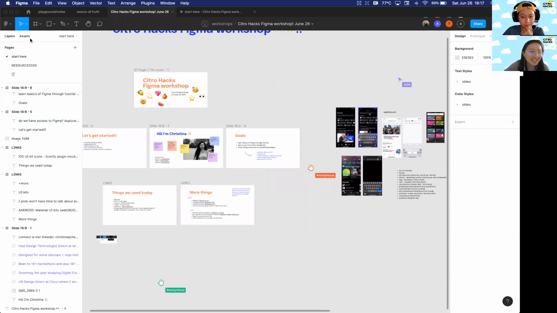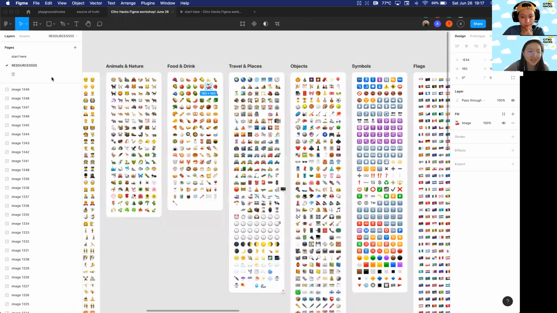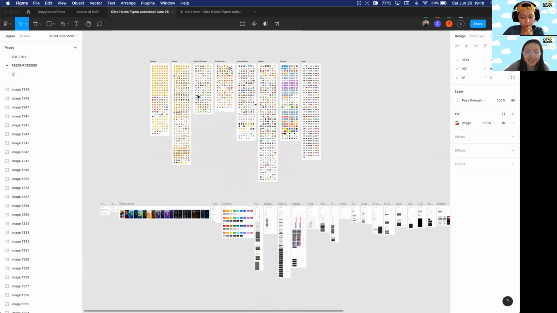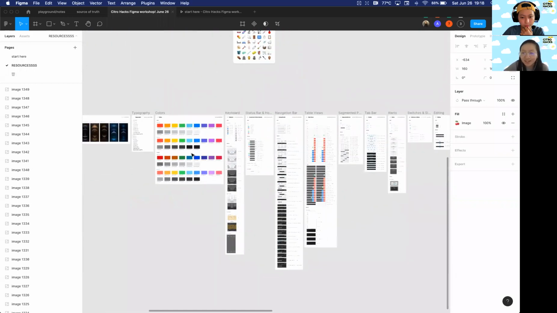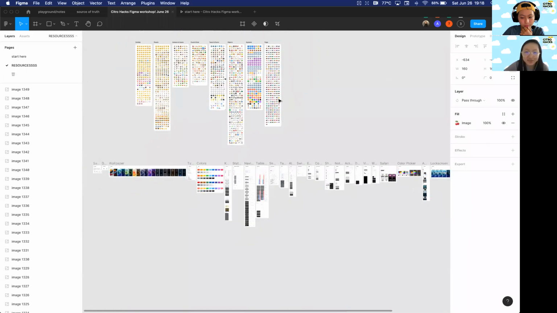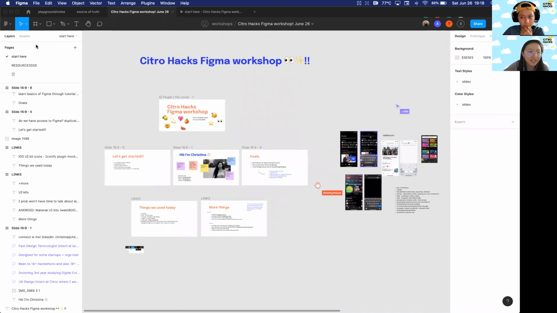Okay, so here are the pages. If you weren't aware, you can have different pages in Figma. This page is a page of some resources that I copied, because you can copy some resources and save lots of time. So I put that on a different page. But this is my main page.